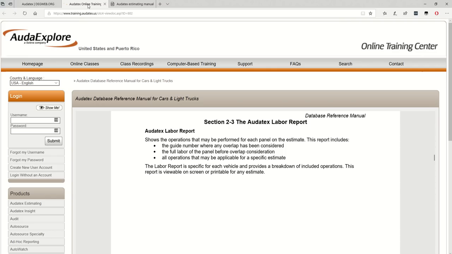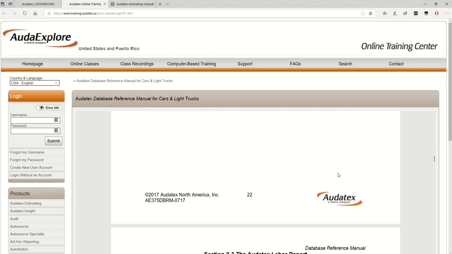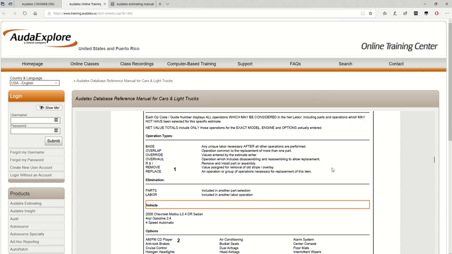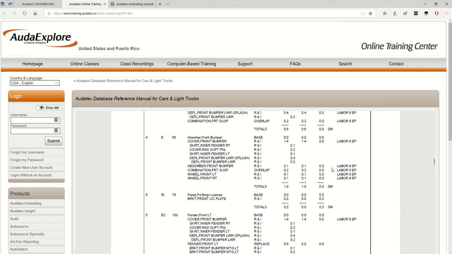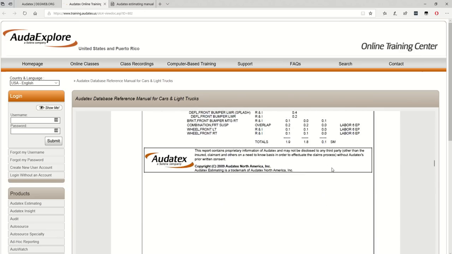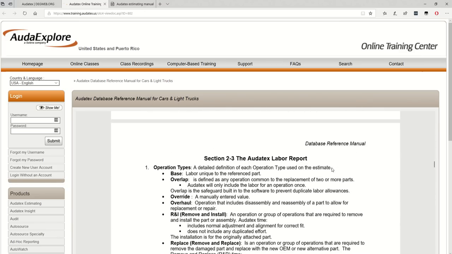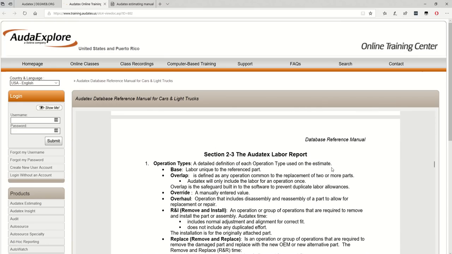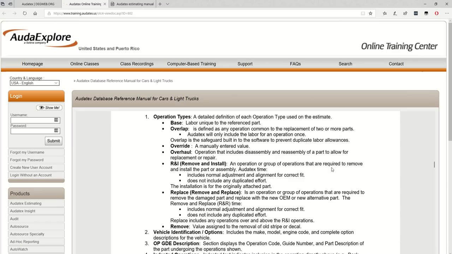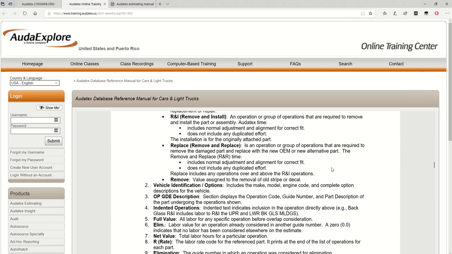Starting on page 22 of the DBRM, we can scroll down and get more information on what the actual report looks like. On page 26, we'll also have essentially a glossary or definitions of commonly used words in the report.